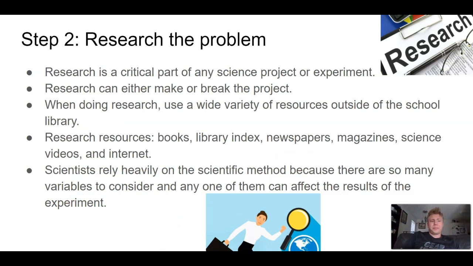Step 2 is research the problem. Research is very, very important in that it can do a lot of your heavy lifting. Someone might have already done this experiment and found an answer, so all you would have to do is repeat the experiment, or maybe it gives you insight into how you want to design your own experiment.